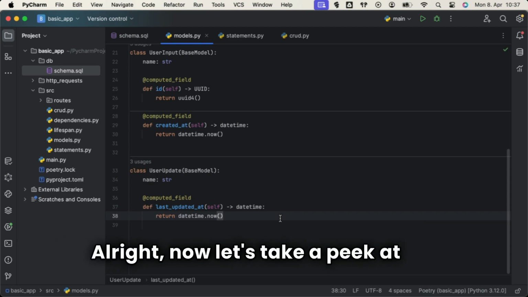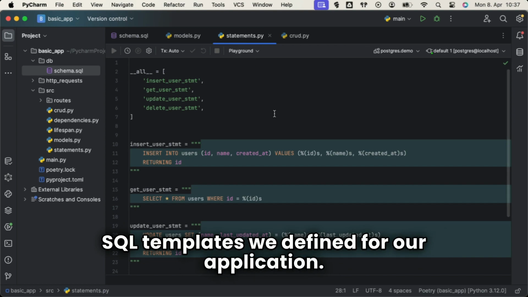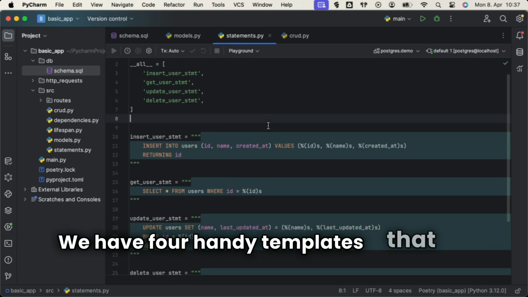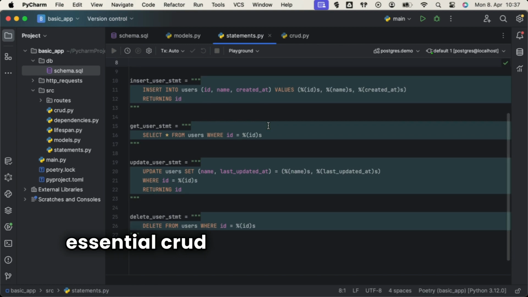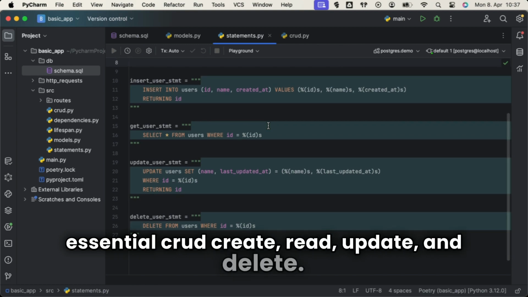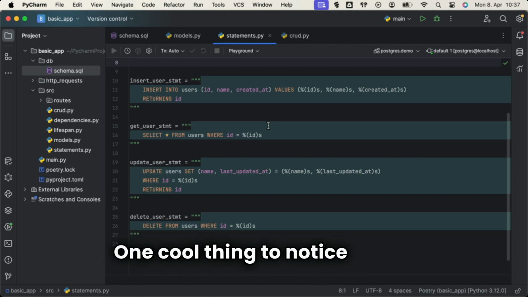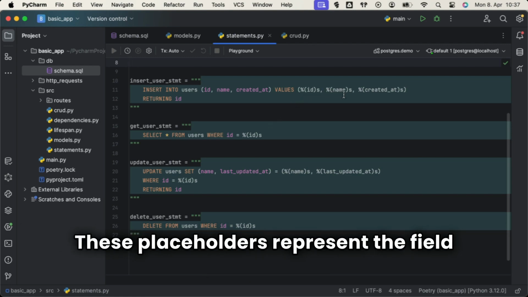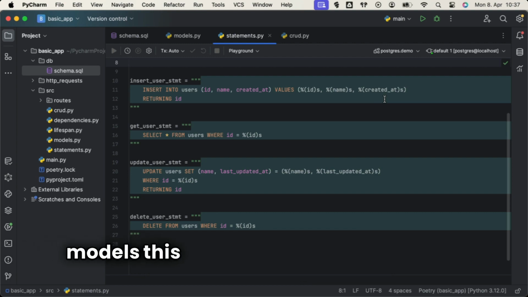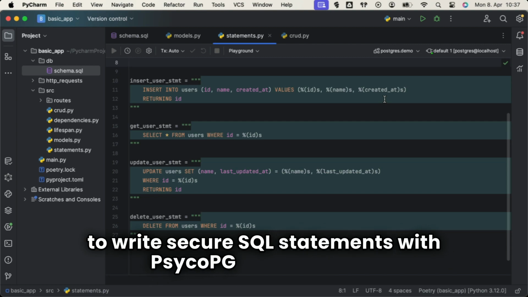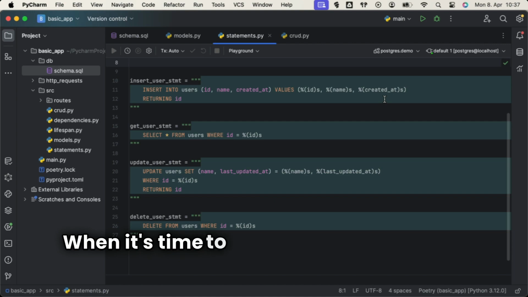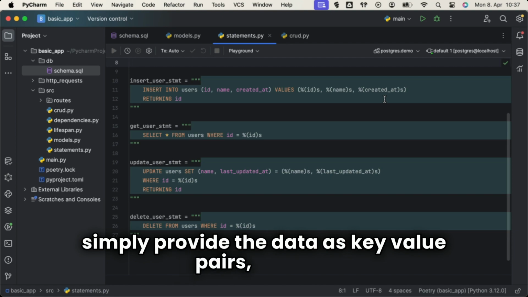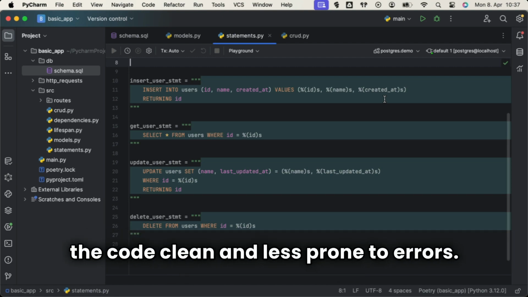All right, now let's take a peek at the SQL templates we defined for our application. We have 4 handy templates that cover the essential CRUD operations: create, read, update, and delete. One cool thing to notice is how we use placeholders within these templates. These placeholders represent the field names from our Pydantic models. This is a neat trick that allows us to write secure SQL statements with PsychoPG and Pydantic. When it's time to execute the queries, we can simply provide the data as key value pairs, making the code clean and less prone to errors.